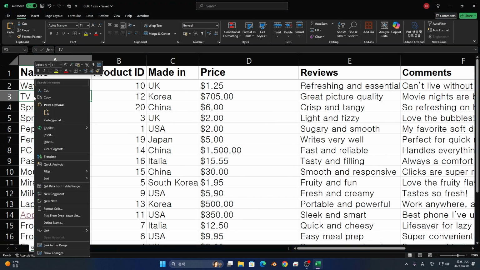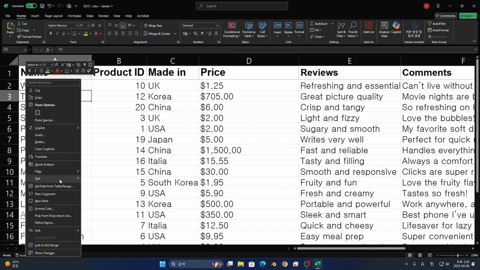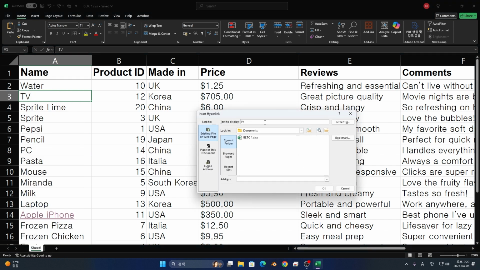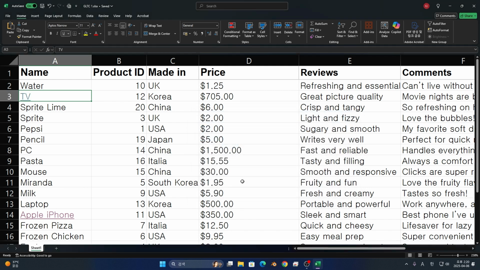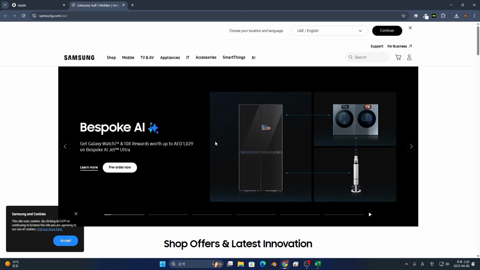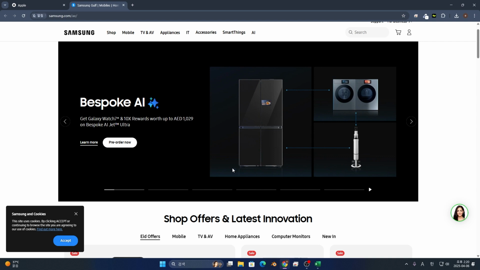Now let's try to link TV with a Samsung webpage. Simply search for www.samsung.com. Press OK. Click on it, and you'll see it's directed to the Samsung right now. Really great.